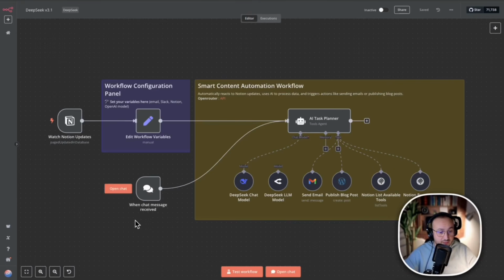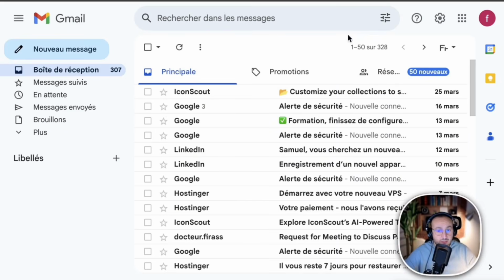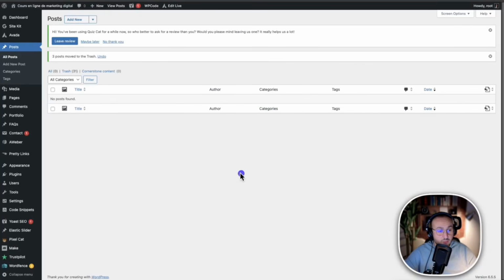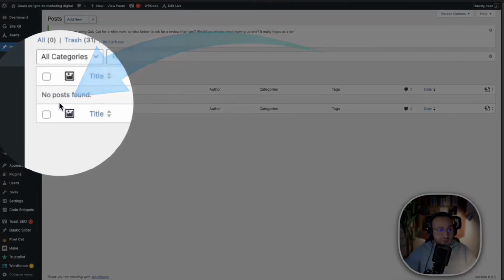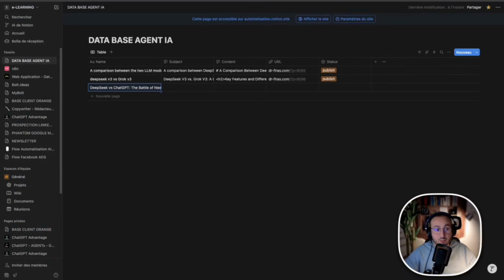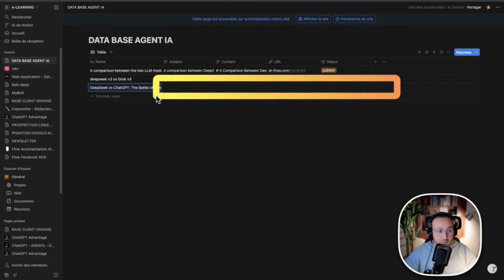If I come here, we will look at the email inbox. This is the test email inbox, where we will receive the message. Here as well, the website. Normally, if I have a new post, it should be displayed here. And of course, not forgetting that the database must be filled with the remaining information.